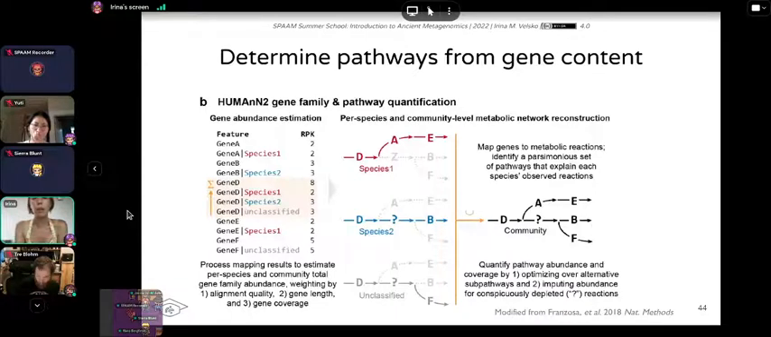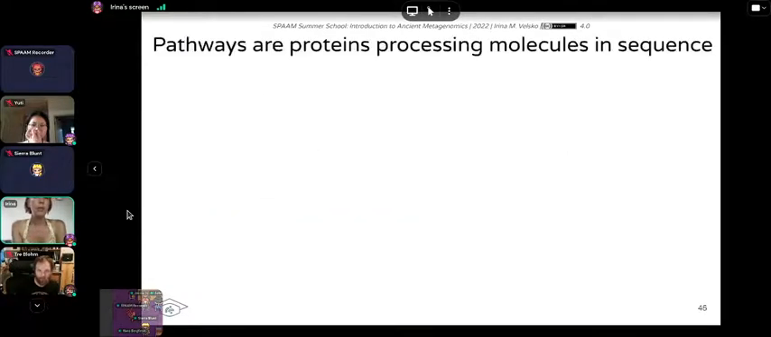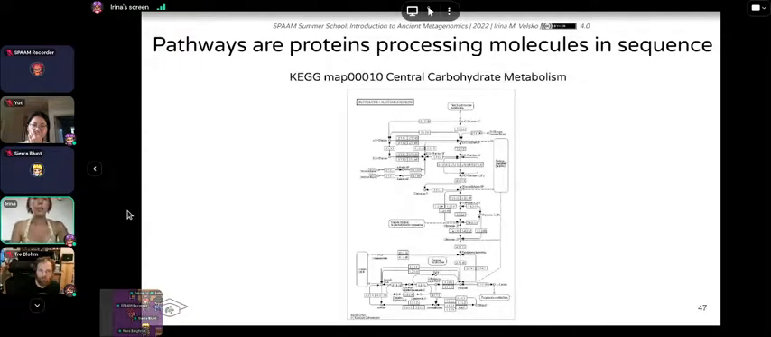So what is a metabolic pathway and why do we want it if we have gene counts? Pathways are proteins processing molecules in sequence. These are really what's important within any kind of cellular organism because this is how metabolic products go from one thing to another thing and how they're useful in between. So this is an example of a bunch of pathways. This is the KEGG map for central carbohydrate metabolism.